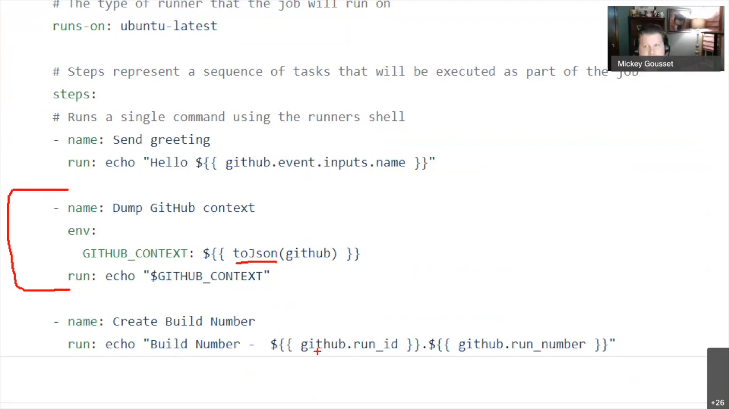A lot of times people want to know a good unique way of creating a build number. Well, one way you can do that is by combining the run ID, which is the unique workflow ID, as well as the run number, which is the number of times it's been run. You can combine those to build a build ID, or at least get started with a build ID. But I want to show you what this output looks like and what you can do with it.